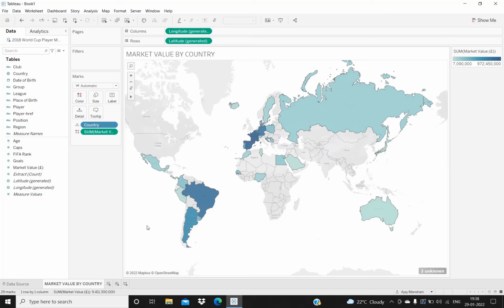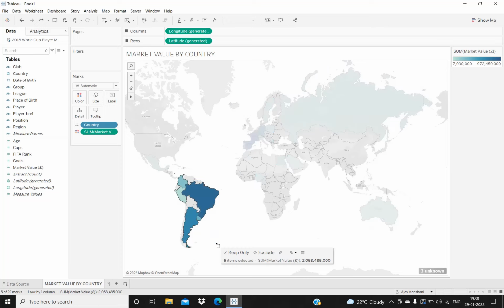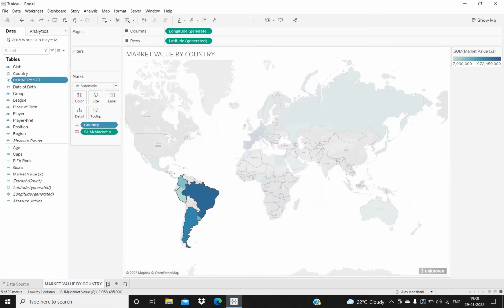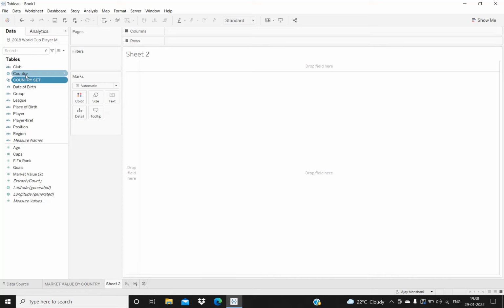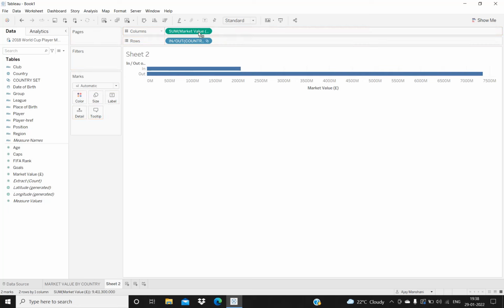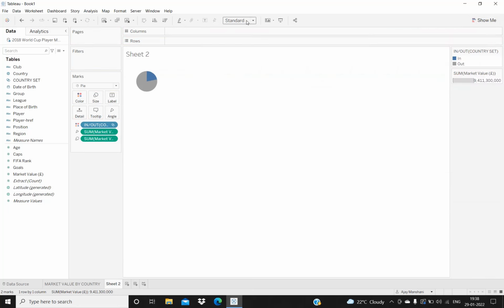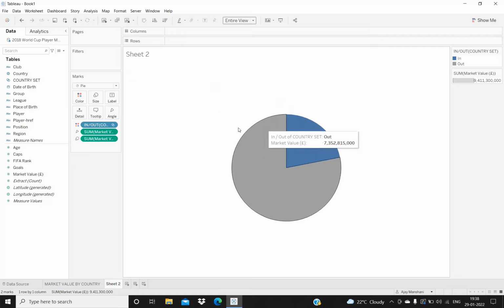Now, as a next step, I will select a few countries from this particular map. I will drag my mouse pointer like this, and over here we have the symbol of set. So I will be creating a set, and I will be naming the set as country set. Okay. Now, as a next step, I will go to a new sheet, and I will drag this country set on the canvas, and my market value as well, and I will convert this particular map to a pie chart, and I will keep it as entire view.